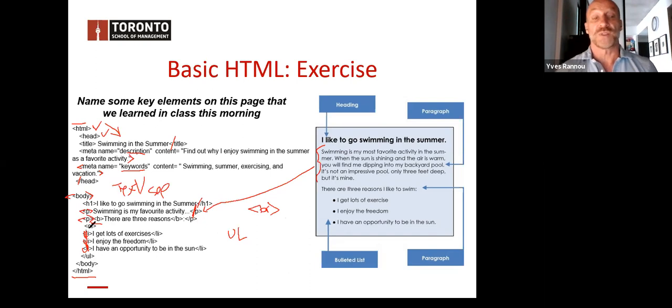And I have my first item: I get lots of exercise. Then the next list item, I enjoy the freedom. Then my next item, I have an opportunity to be in the sun. Then I close my list. Then I close. Oh, okay. So there's a UL missing in here.